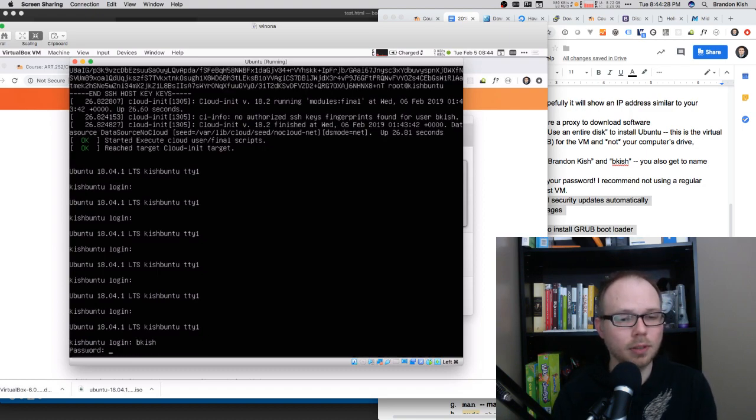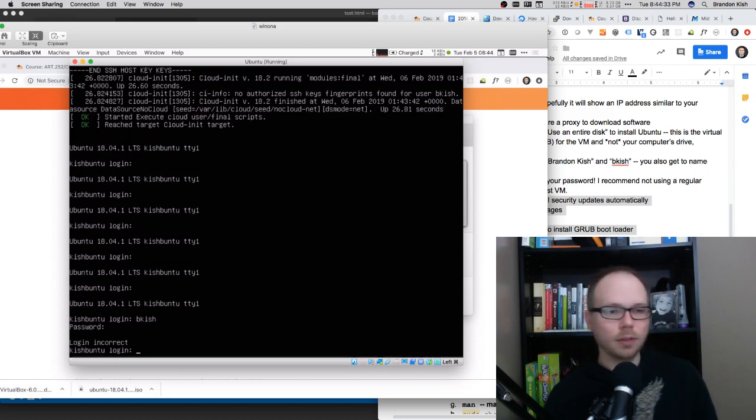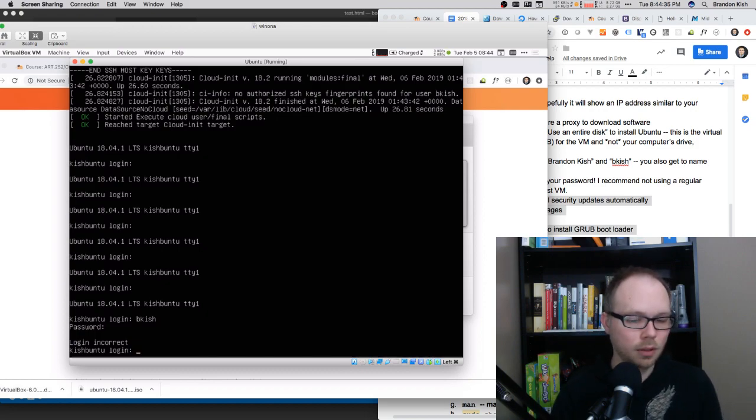I'm going to log in as myself for the first time here. Notice that it had said this is Ubuntu 18.04.01. Oh, and I already typed in the wrong password. Let's try this again.